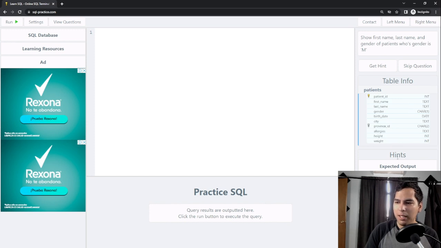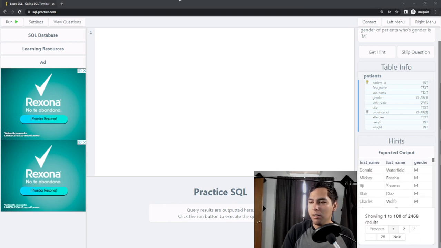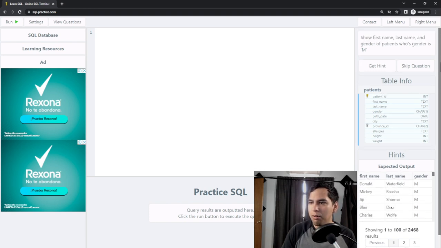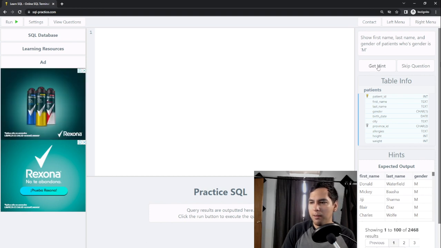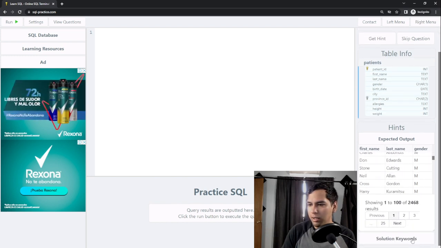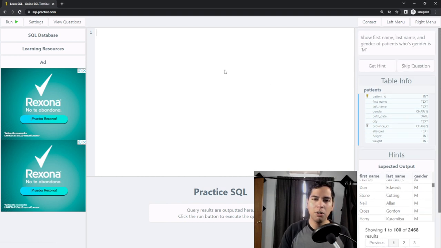And we also have hints of the expected output. I'm just going to place myself on the side, and here you can see what is expected from us on the query. Also, we can get some hints. For example, if we press the get hint button, we can see down here the keywords. The keywords are select and where. So we need first to understand the problem, and we also need to know the columns and what is expected from us to query.